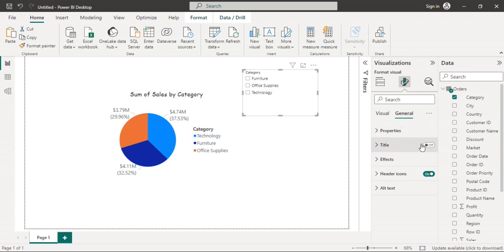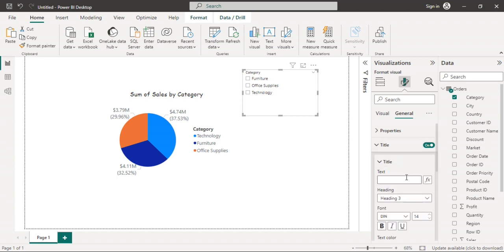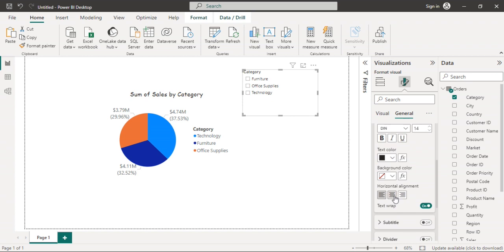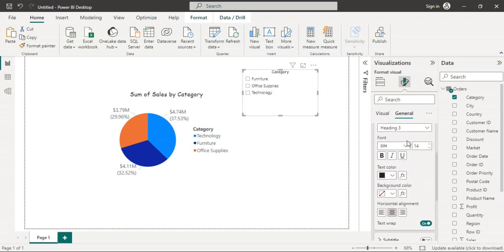Let's click on this general, title, enter. Next, just keep it off and we'll see how it affects the categories. Now click on this, click on the font size.